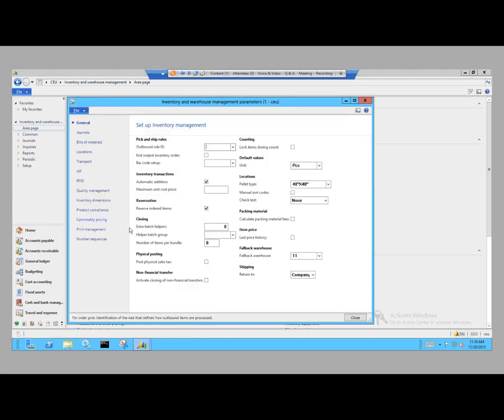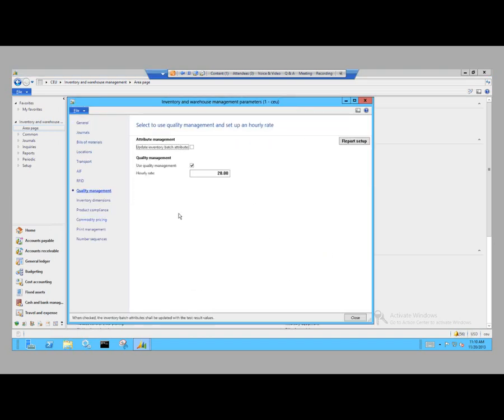From here you will click on the Quality Management link and you will see a checkbox for quality management. If this is unchecked, then quality management will not be available to you. So once it's checked, you can use all the functionality of the quality management system.